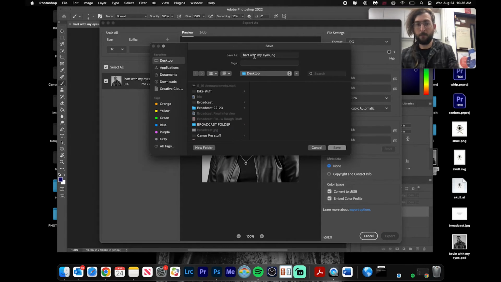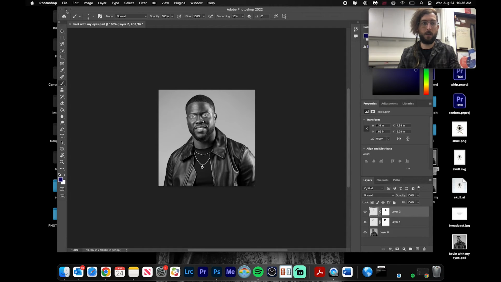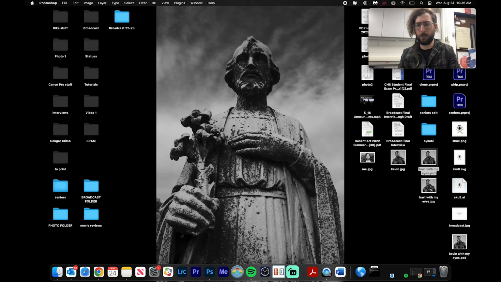That's when this will pop up. I'm going to keep the same name. I'm going to keep the same location. You can change it if you need to. I hit save, and then if I just minimize, the JPEG is right here.